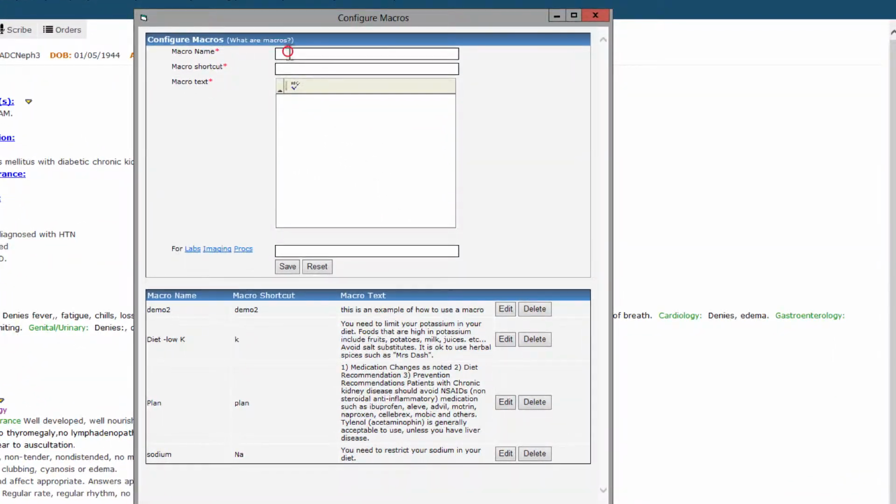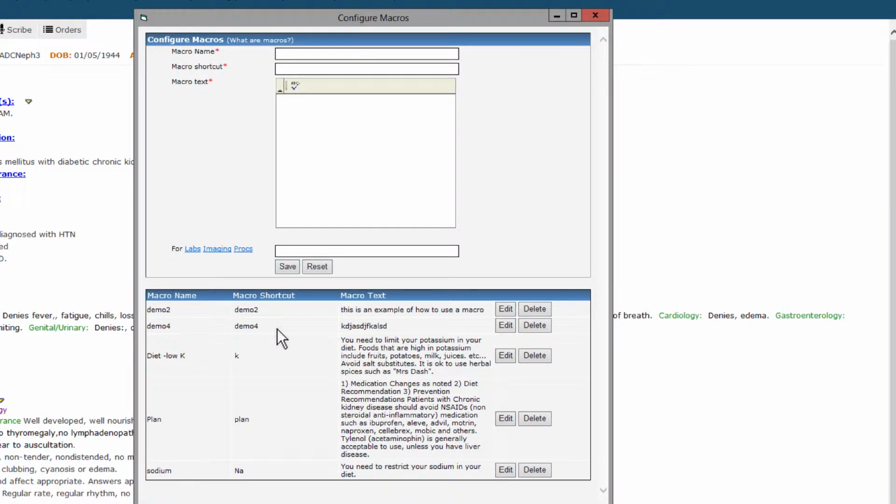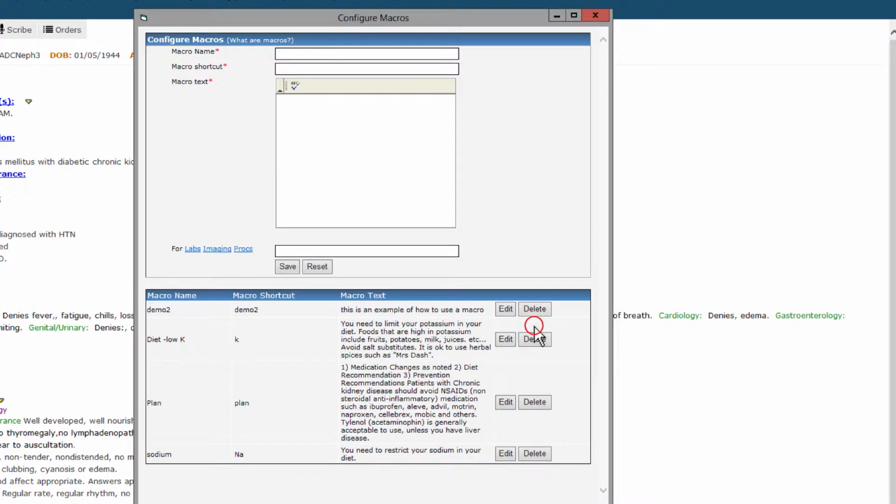You can name it. Let's just name one demo 4, and then whatever you type here is the paragraph. You can type whatever you want in this paragraph and save it. Okay, so you type in a whole paragraph here. You can then find it. You can delete it, which I'm going to go ahead and do. You can edit it and modify it.